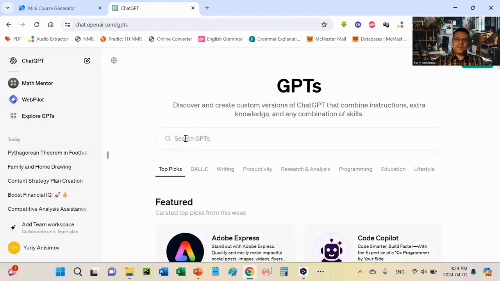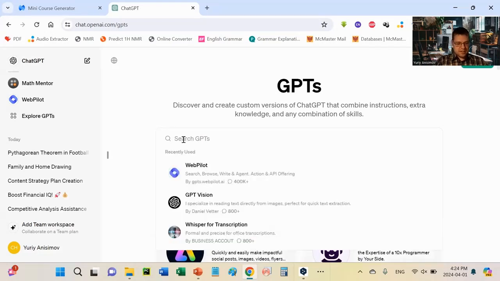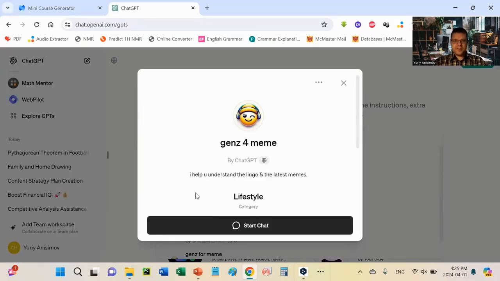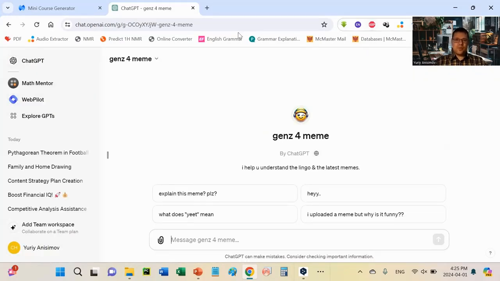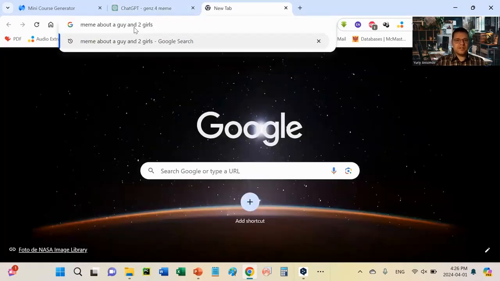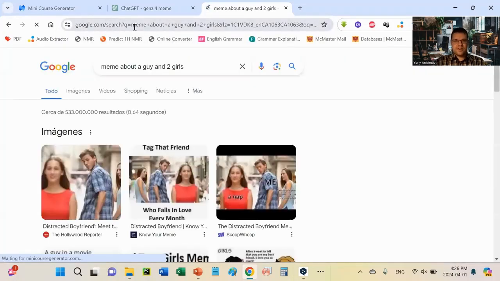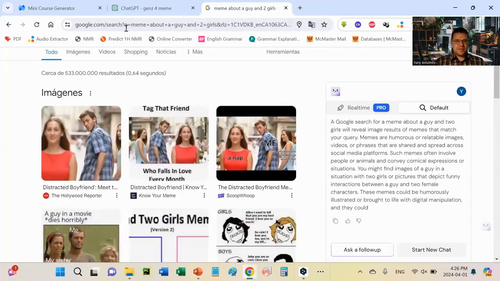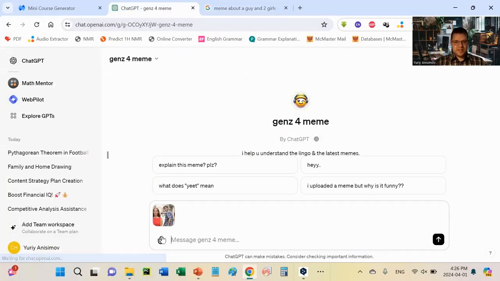Or for example, another funny GPT assistant, which is called Jen's Meme. Okay, I help you understand the lingo and the latest memes. It's just a funny assistant. Let me find some well-known meme on the internet. A meme about a guy and two girls. It's like an old and well-known meme, so this one. I will copy this image and then paste. Ctrl V. So, explain what this meme is about.